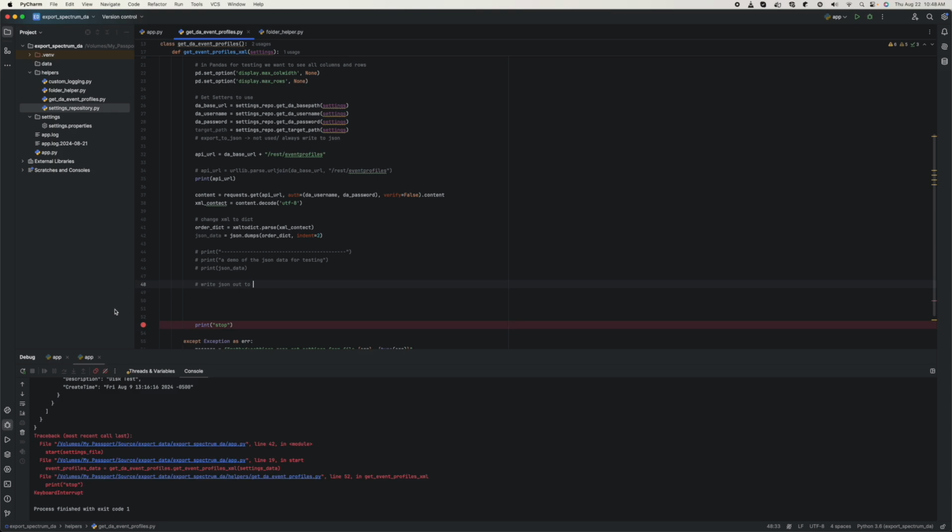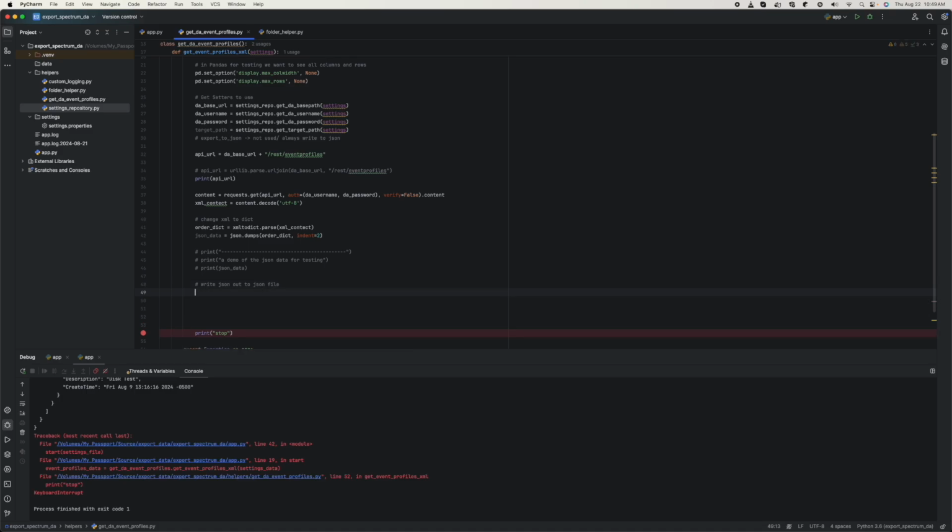I don't know why my monitor, I guess because my arm was touching the mouse. Write JSON out to JSON file. Okay, there we go. So what we can say is if export to JSON. Seriously? Well, I guess that works too, but that's not what I wanted. I was just saying if that doesn't equal that, but that's not what I want. So let's get rid of that. If, let me think.